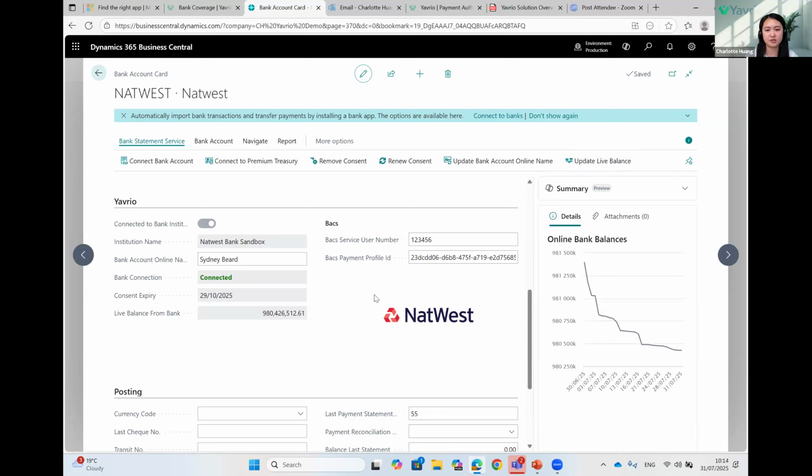So for BACS payments, there will be some pre-setup to do. Firstly, you will need to request your bank to give you the service user number. In the meantime, we will provide the BSAN, which is our BACS Bureau's BSAN. And you will request your bank to connect your service user number to our BACS Bureau's service user number. In the end, we will generate this BACS payment profile ID for you. But anyway, we will take you through all of those setup together in the call.